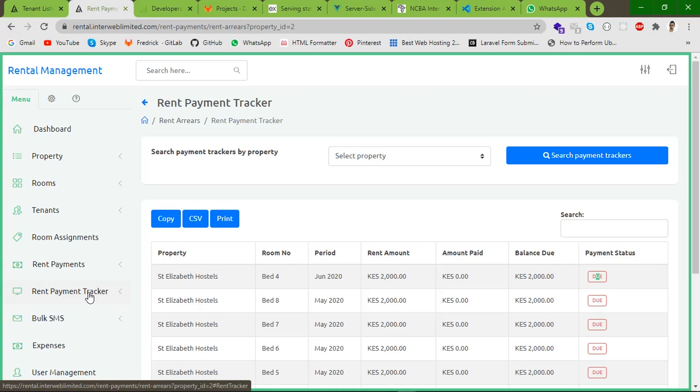So basically you can track the payment status of each room for a particular property for a specific period of time. You can even do, like, January 2020. You want to see those who paid fully, those who paid partially, and those who didn't pay at all.